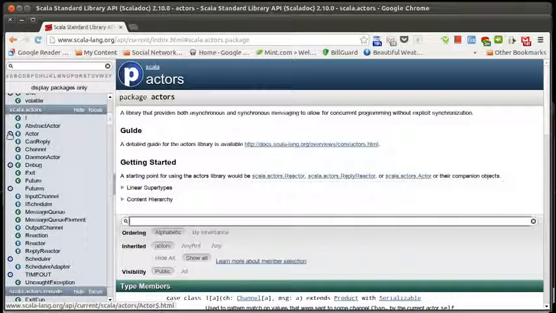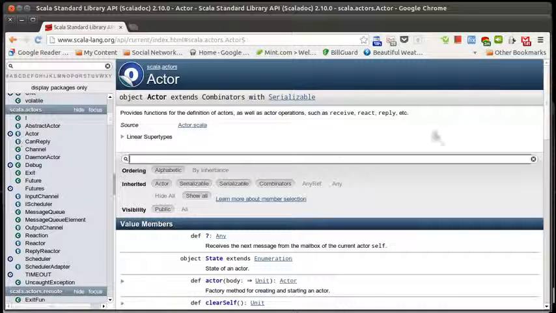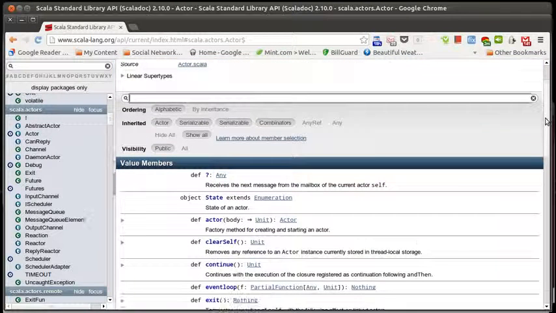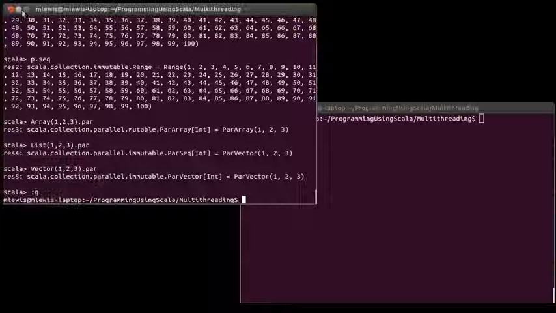and we're going to pay attention to two main things. First is the actor object, and the actor object has a method inside of it called actor, and you pass this method a body, which is a by name value that returns a unit. And what happens when you call this is it will take whatever code you pass into here and automatically spawn it off in a separate thread.